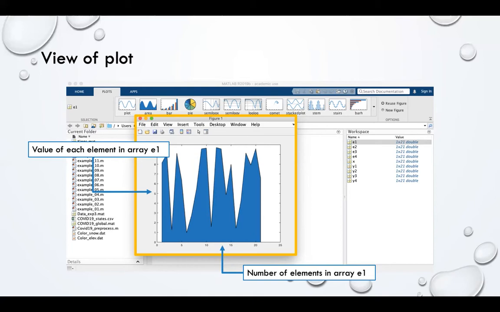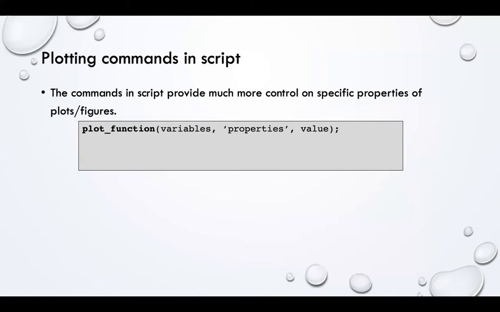Most of the time, no matter whether you use the Python Jupyter Notebook or Matlab, we try to write all of the plotting commands in the script. This way provides more control over specific properties. You can change your figure and the plot.